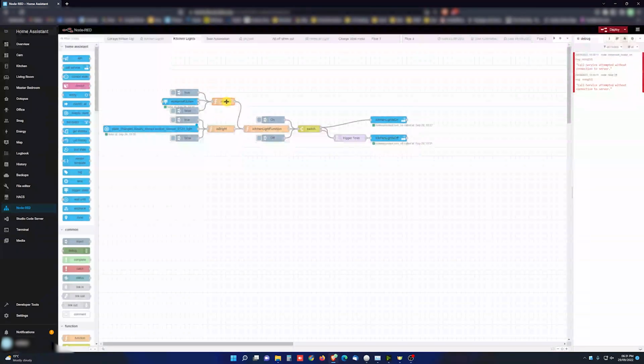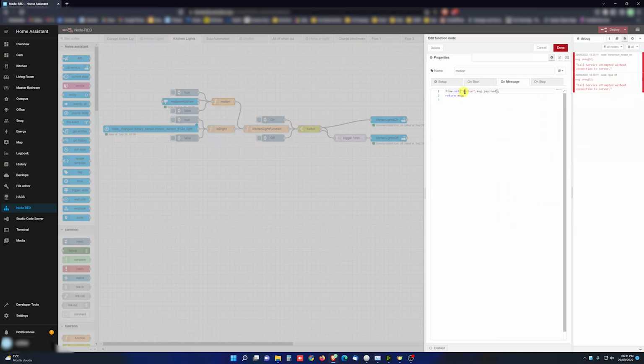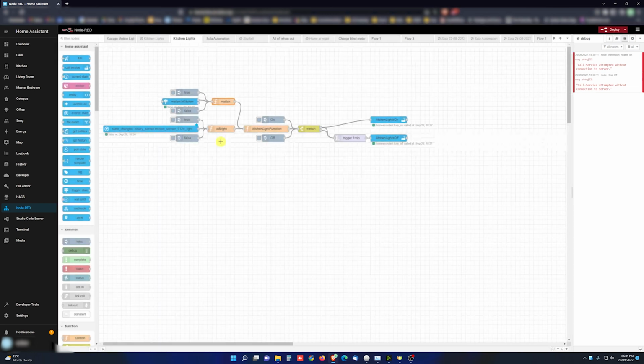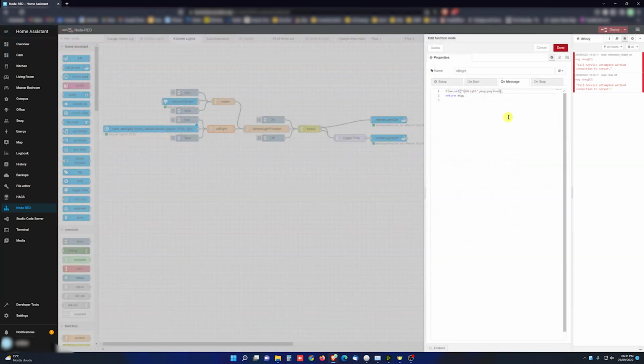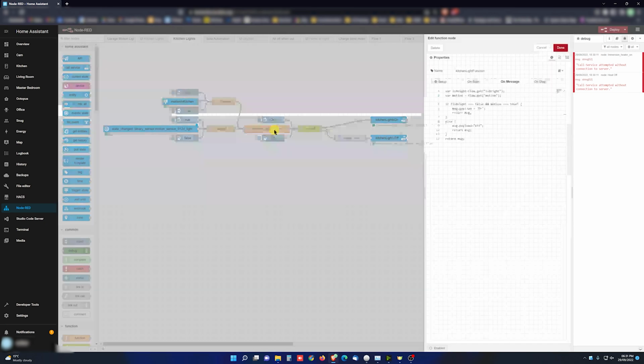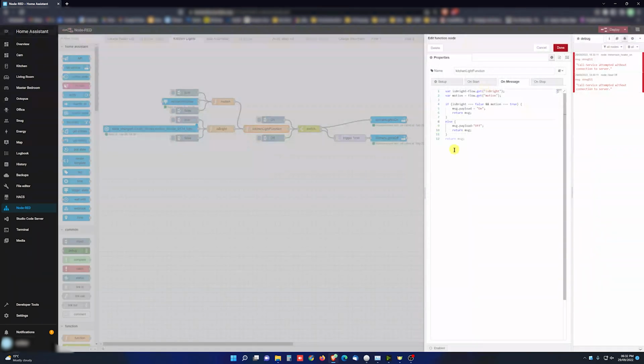And then we come to some functions, and it's very basic. I'm just giving it a name of what the local variable is, and I'm just returning that one. And the same here, just giving it a local flow variable and returning the payload. Then we come to the function that combines them. Very basic if-else statement. So if is bright is false and motion equals true, turn the lights on. Otherwise, turn the lights off.